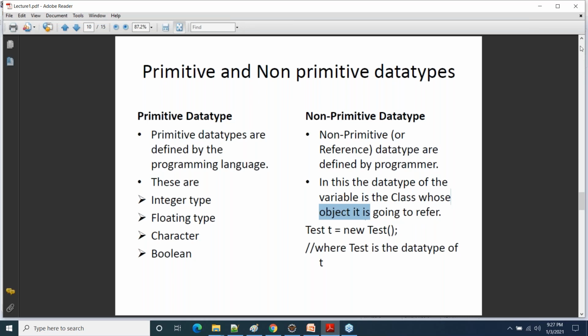Is that clear? Yes or no? Is that clear for everyone? Did you understand non-primitive data type? Anybody have any doubt? Please ask.